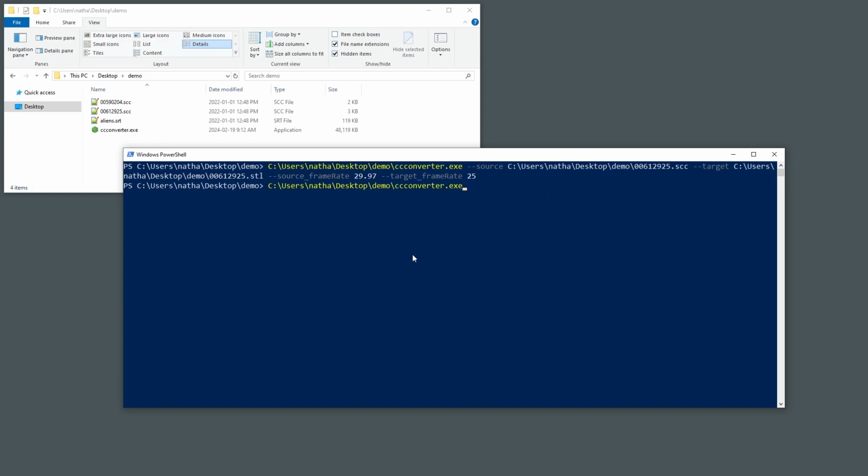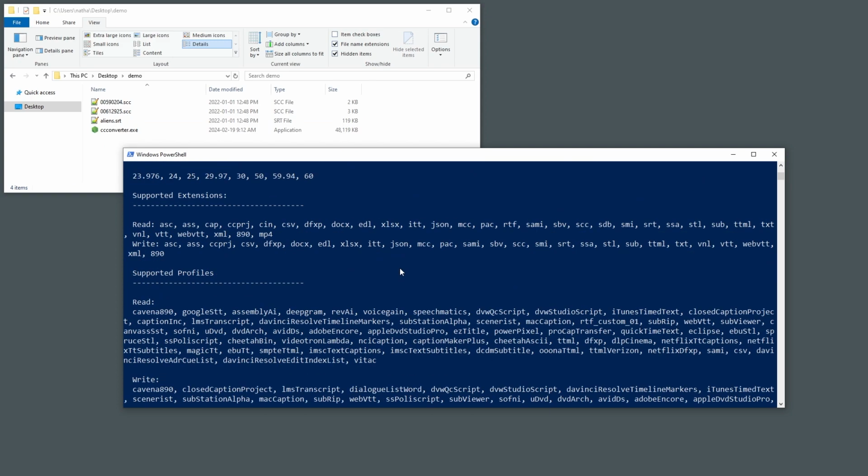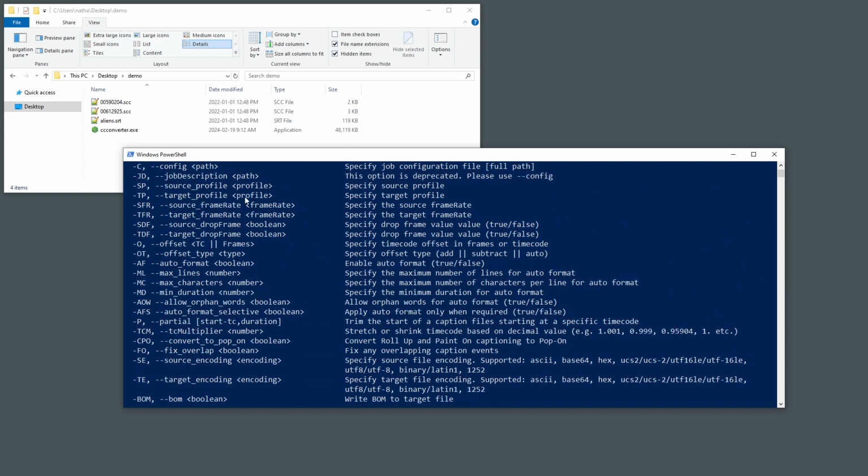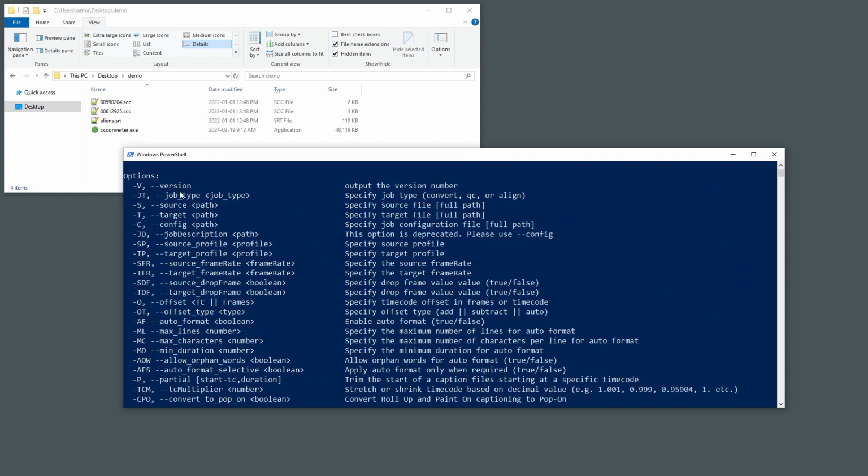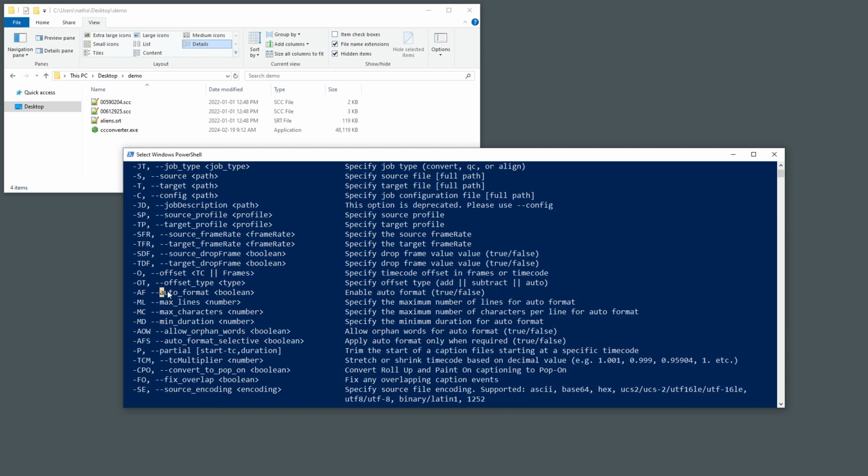If I go back to the default help documentation here, all of the arguments that you see here are available in the options part. So you can see here we can do frame rate conversion, we can do auto formatting, right? We can do partial or segmentation. So if you just wanted to take the first 5 minutes of a clip, right? Or the last 10 minutes of a clip, you can do that using a partial.